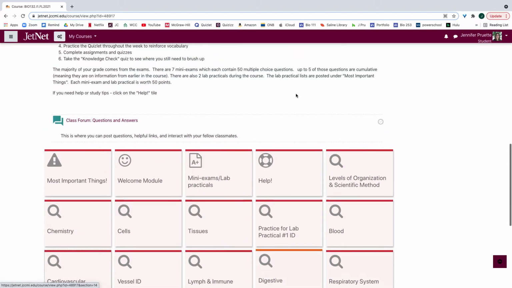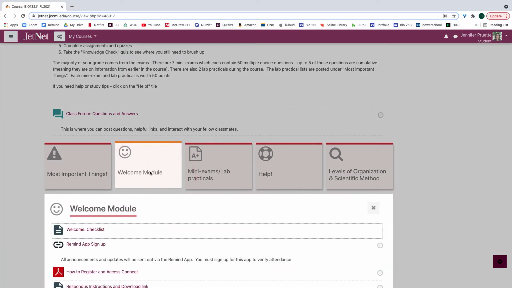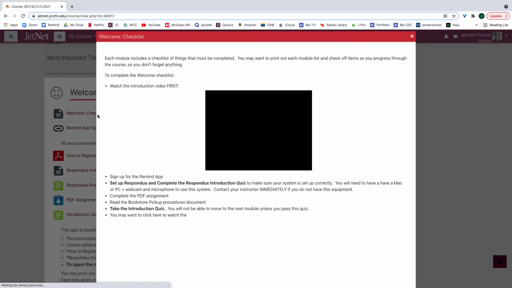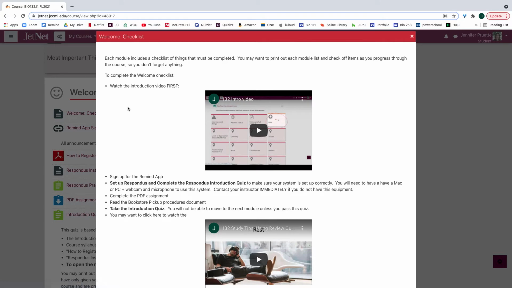There's a few other modules that you're going to want to start with. The first one is the Welcome module. Since it's a module, it has a checklist. That checklist will remind you of all the things that you need to do and any videos that you need to watch to complete the module.